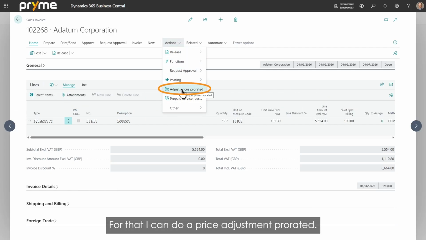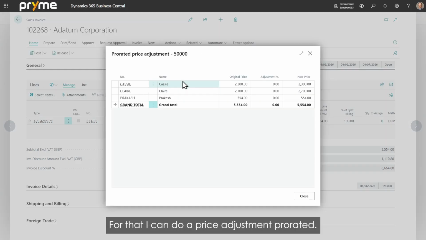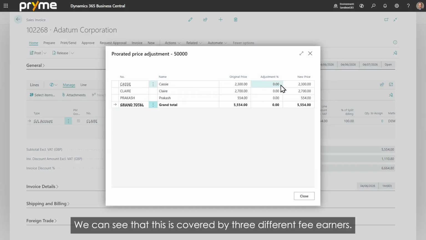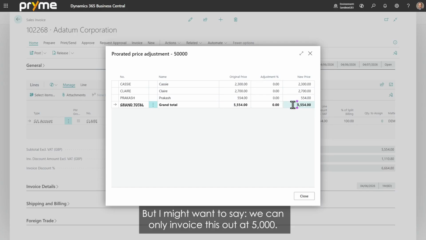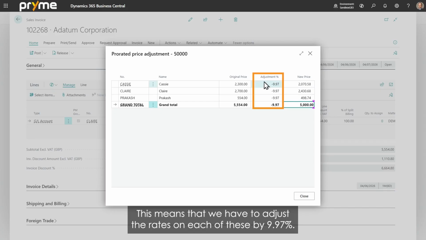And for that, I can do a price adjustment, prorated. We can see that this is covered by 3 different fee earners. So each have contributed a certain amount of work into this, and this adds up. But I might want to say, well, we can only invoice this out at 5,000. And this means that we have to adjust the rates on each of these by 9.97%.